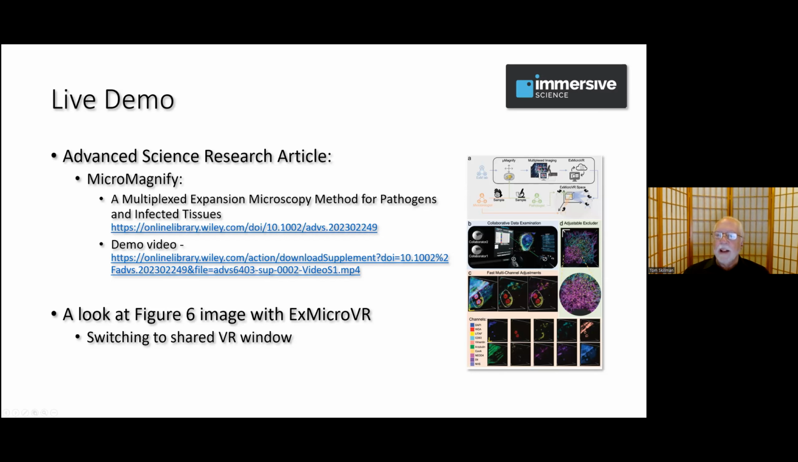On the right-hand side of this page, you see a diagram. This is figure 6 from that paper, and you can go to the paper to see details about what the sample is. You can see all the channels that are represented here. I don't know if you can see my cursor, but on the right bottom of that image, it's got the list of channels. And now with a little luck, I'm going to switch over and share the VR screen and show you a few things from that.